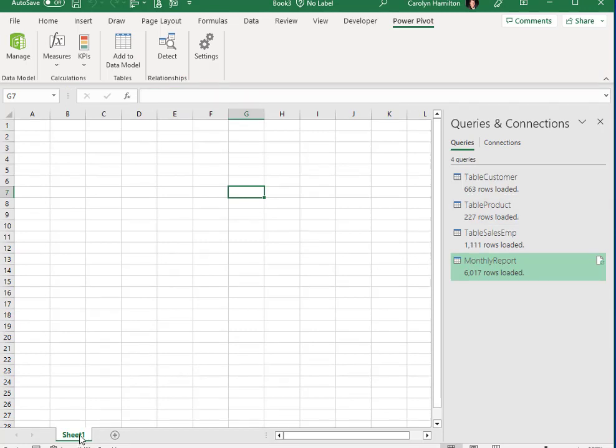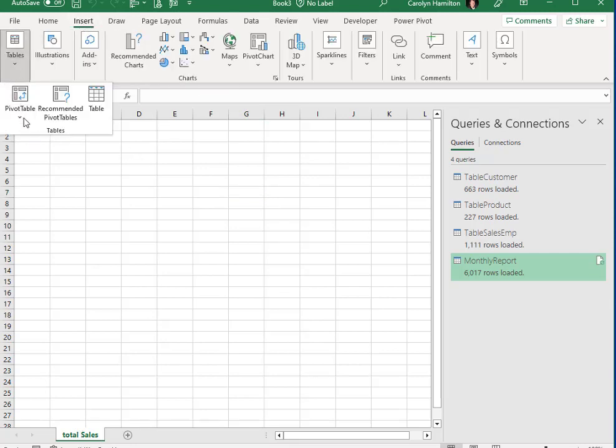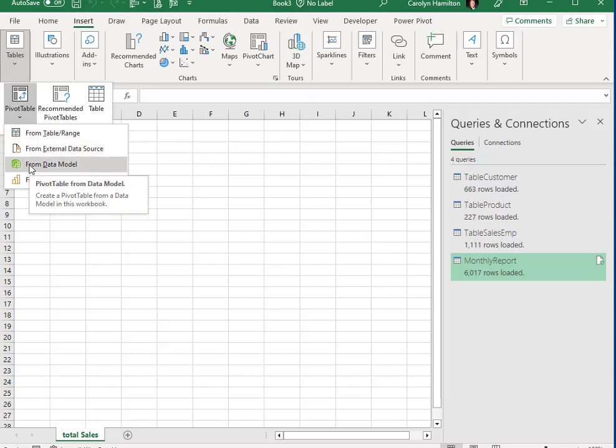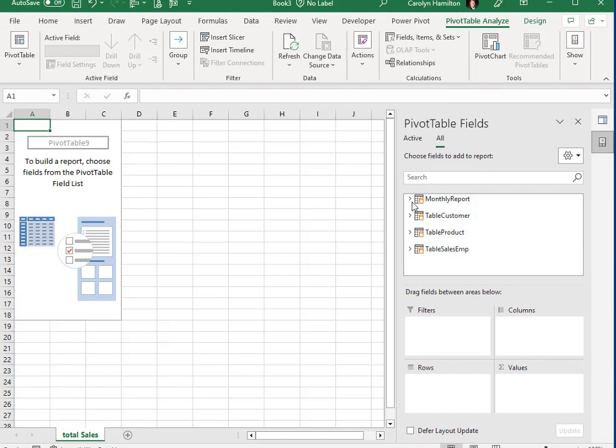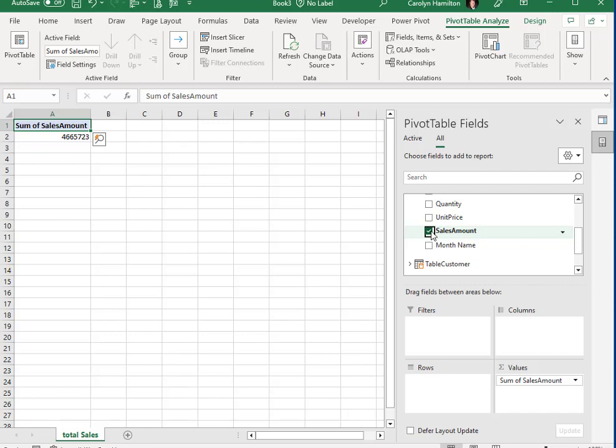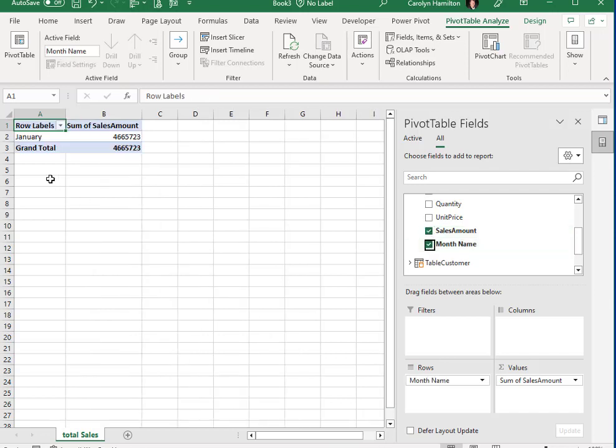Okay, now I can start to build my pivot tables that I'll use on the dashboard. So let's have this be for total sales. We're going to insert tables, pivot table, and now you have the option to load from the data model. And now all of those 4 tables that we loaded into the data model, you can choose any field name from anywhere in there. So I'll choose the sales amount and I want the month name. So now I can get January and the sales.